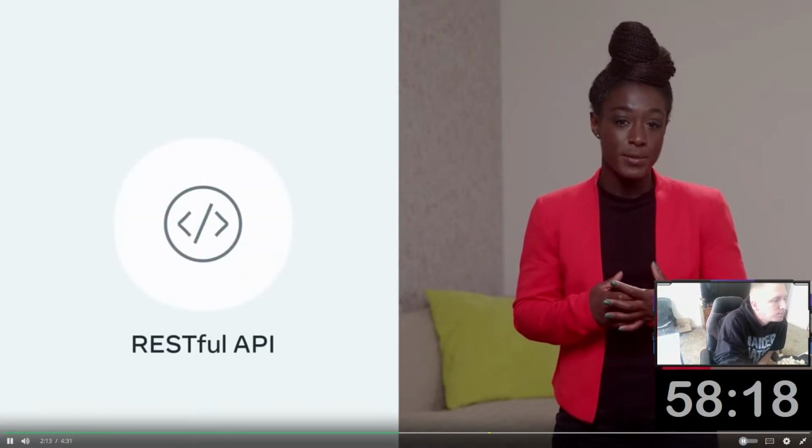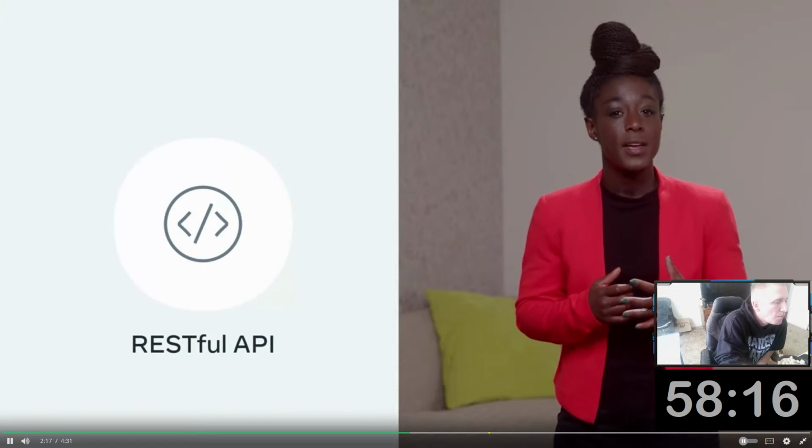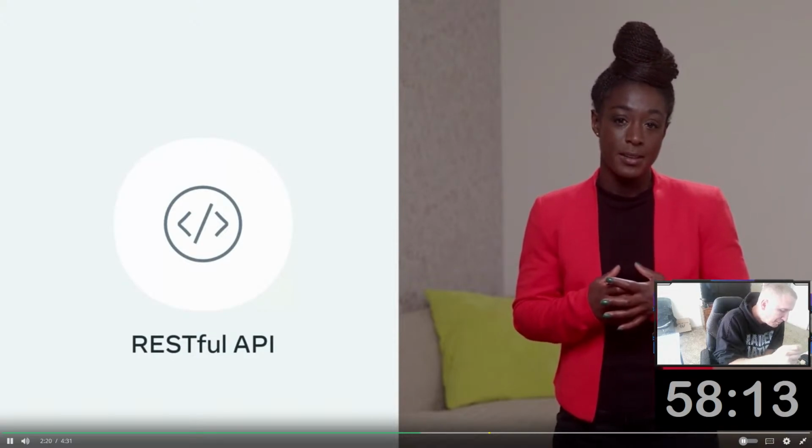Another critical type of API for web development is the RESTful or REST API. This kind of API provides data for popular web and mobile apps. These are also called web servers. Let's explore REST in a bit more detail.